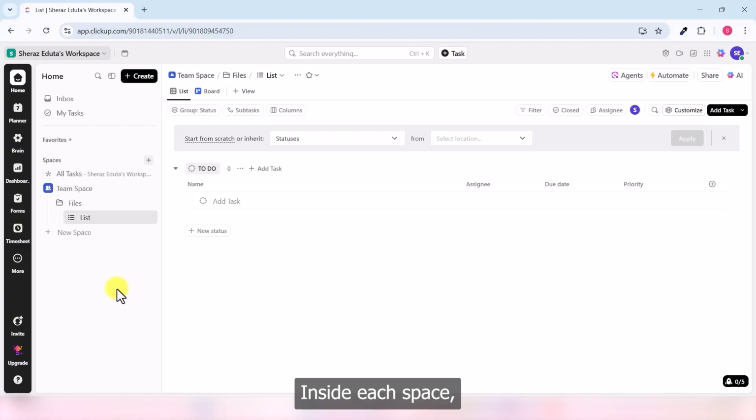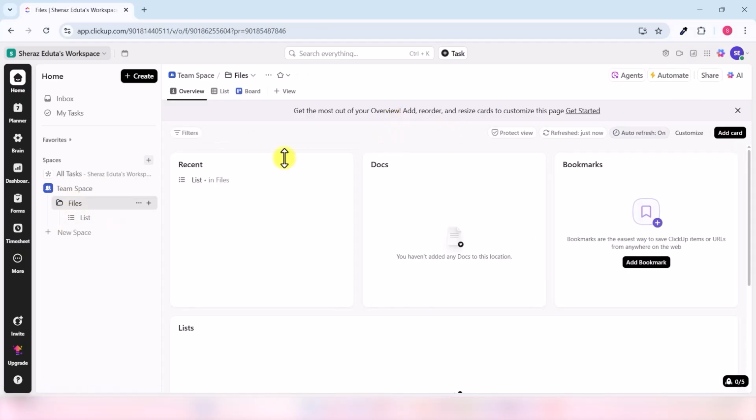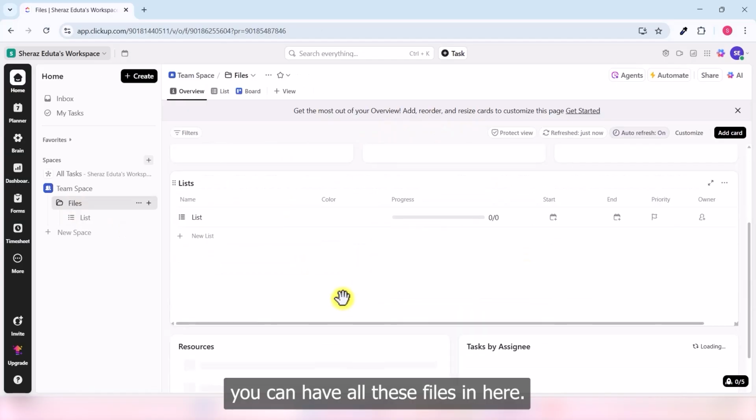Folders. Inside each space, you can create folders to group related projects. For example, under your school space, you could have folders like assignments and exams. But for now, we have this space, and under this, we have a file folder in here. And when you click on that, you can have all these files in here.